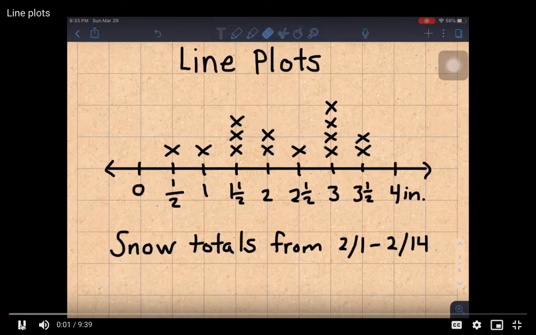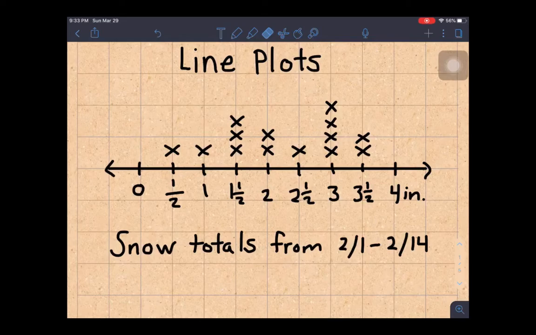Hello, fourth graders. As you can tell by looking at this screen, we're going to be talking about sandwiches today. Psych! We're going to talk about line plots a little bit. And line plots are important in math because they can really help to show our data in an organized way.